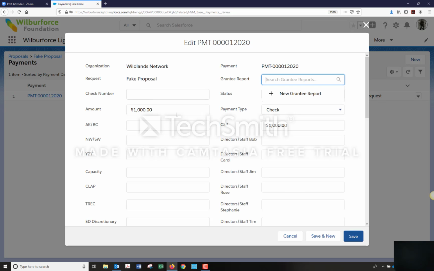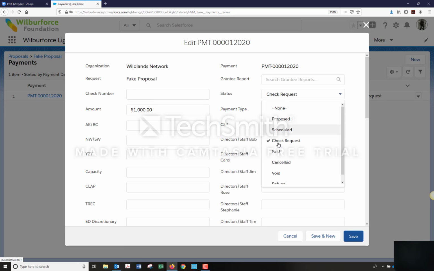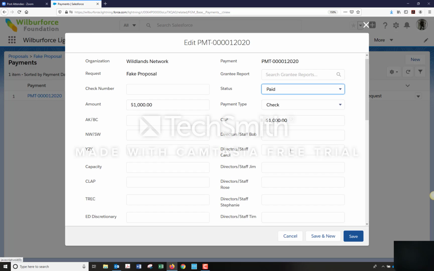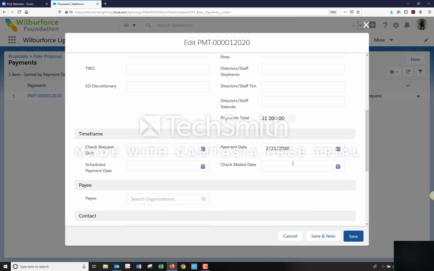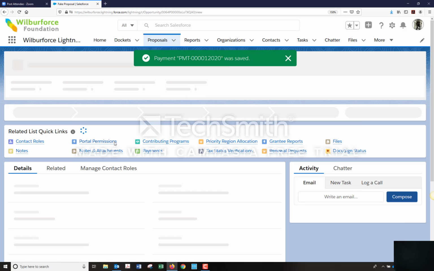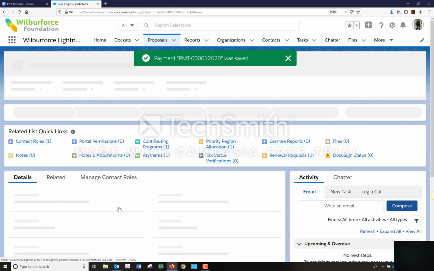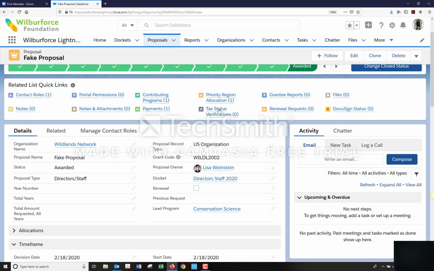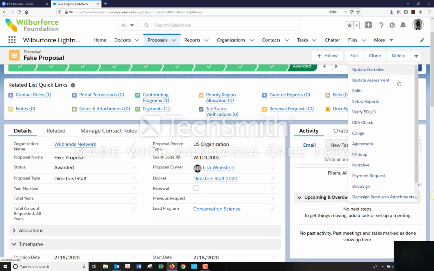You'd add the check number. You change the status to paid. It's very important for reporting. And then you put in all of the correct dates and then save. And then you would want to verify the tax status. I do this at the end. Most of our grantees we fund continually, so we know that they have their 501c3, but we have to do this for each proposal.